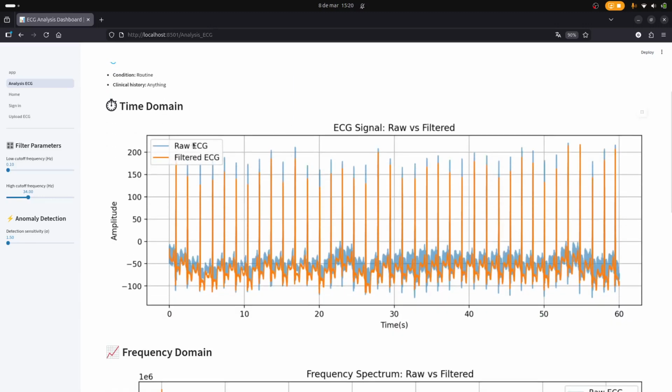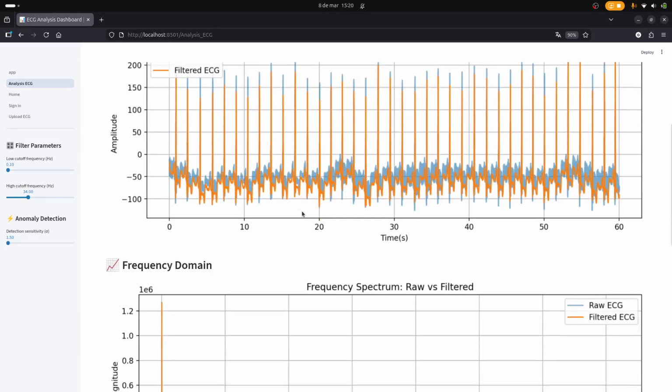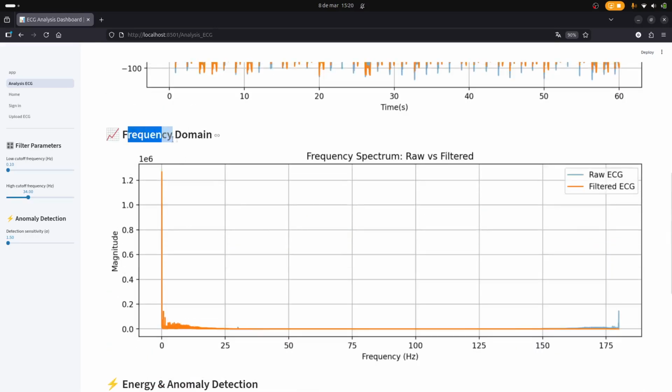Talking more about the time domain, the raw signal is shown in blue and the filtered ECG is shown in orange. We can immediately see from the frequency spectrum in the frequency domain that our desired frequencies are between 0.5 and approximately 24-25 Hertz. We can then change the cutoff frequencies of our bandpass filter here in the sidebar to attenuate the noise and leave only the desired frequencies, which is this interval between 0.5 and 24-25 Hz.